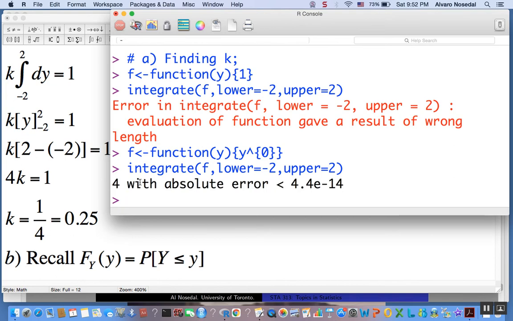Okay, so using R, you can integrate functions with that built-in function integrate, but what you have to do first is define that function. Okay, so part A done.